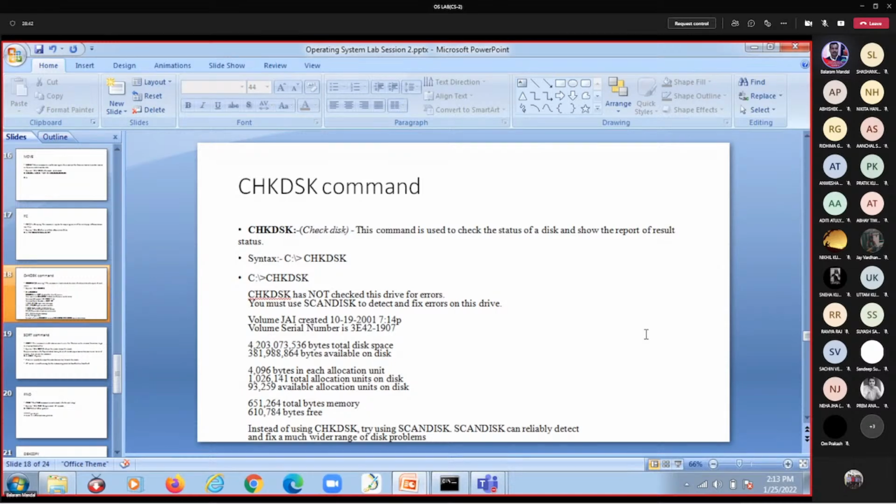Then it shows that CHKDSK has not checked the drive for errors. You must scan the disk. Okay. Volume 1, and the serial number is shown. That means for the particular C drive, C ड्राइव का वॉल्यूम क्या है, सीरियल नंबर क्या है, ये सारे चीज का इंफॉर्मेशन के लिए हम लोग कौन सा कमांड यूज करेंगे, वो है CHKDSK कमांड. This command is used to check the status of the disk and show the report of the result of the status of this particular drive or disk. Okay, this is the use of the CHKDSK command.